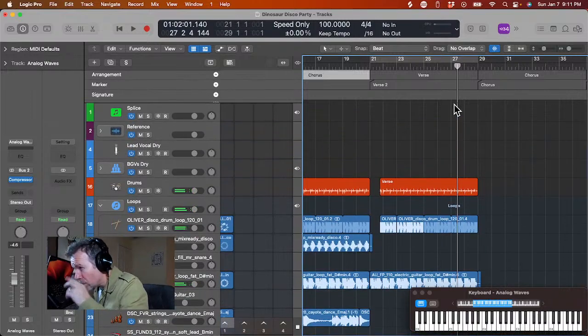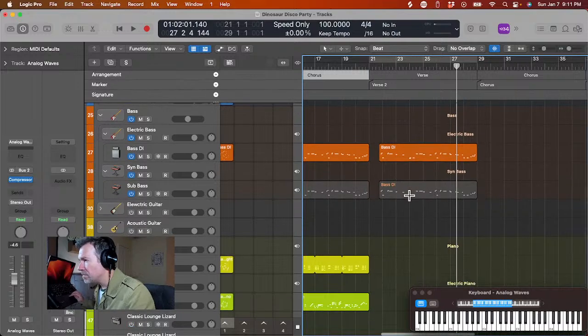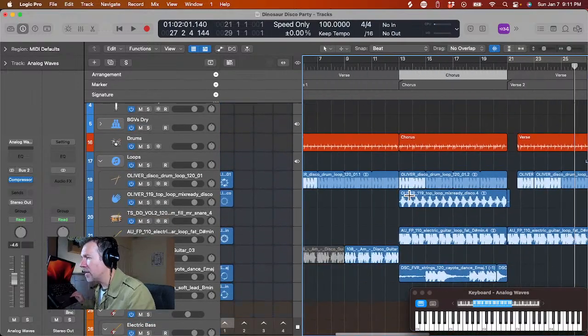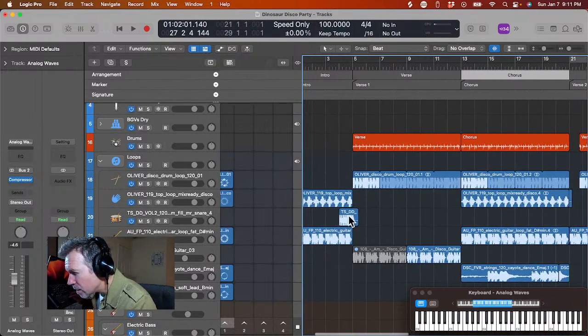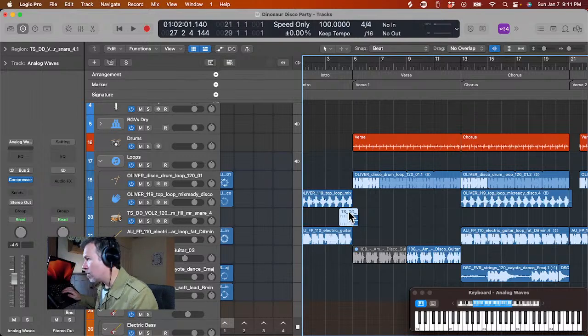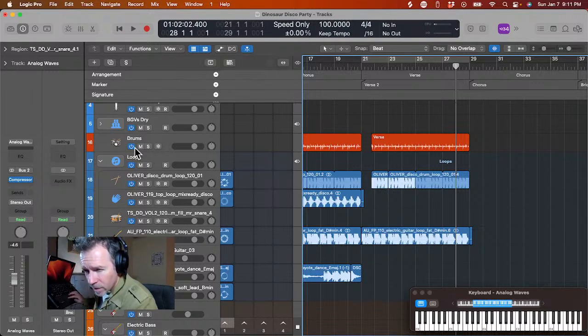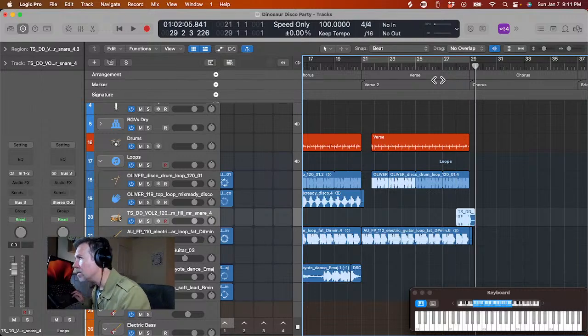Okay, so we got drums, we got bass. We definitely need that drum fill thingy to be right going into this chorus. Right there. And make sure that it's selected. And paste.